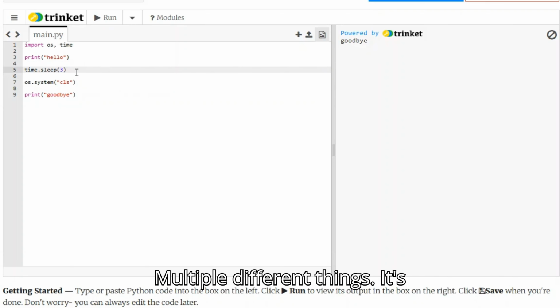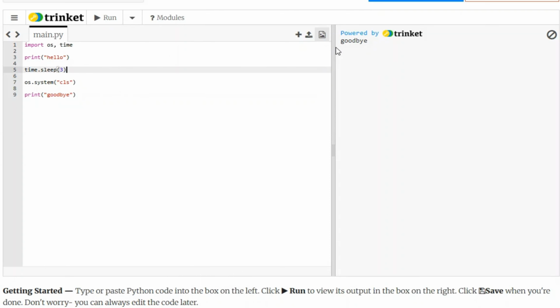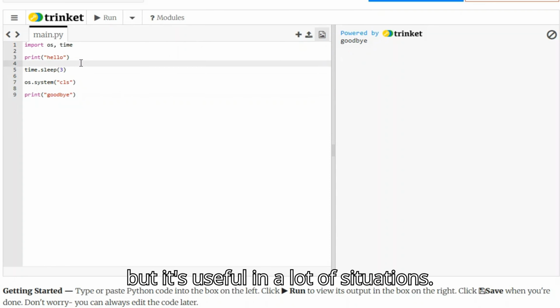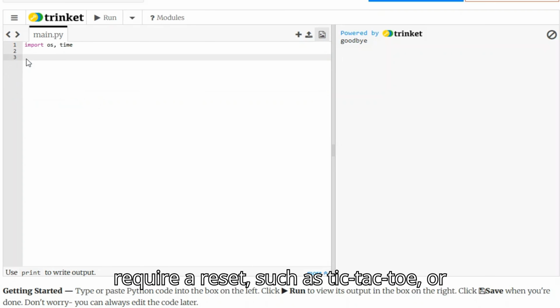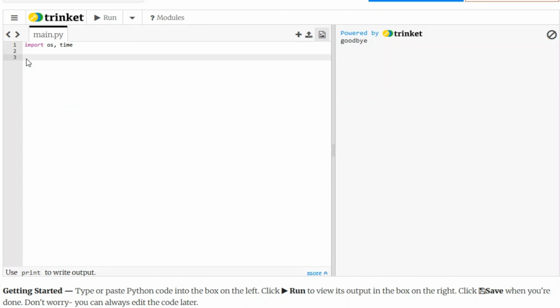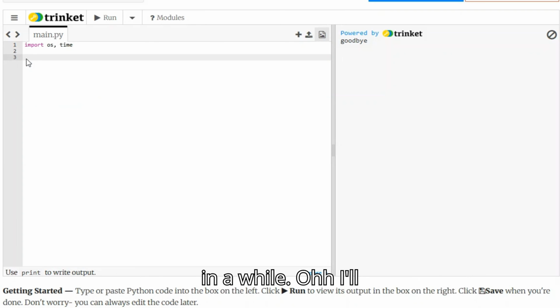This can be used for different things. It's useful not just in basic clearing, but it's useful in a lot of situations. You'd have big sequences which require a reset, such as tic-tac-toe or hangman. You want it to clear every once in a while. I'll give an example.